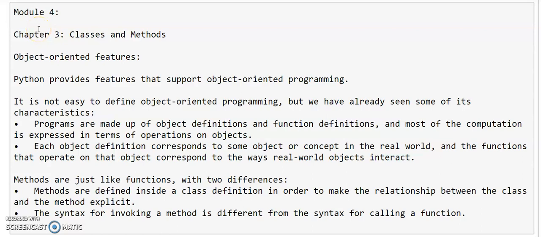Dear students, so far we have discussed two chapters in module 4, classes and objects, and classes and functions. In this video, we will discuss the third chapter, classes and methods. The first topic is the object-oriented features.